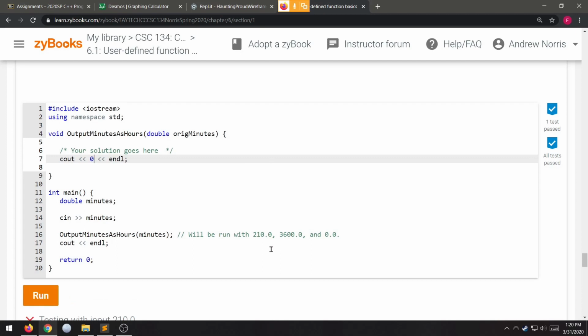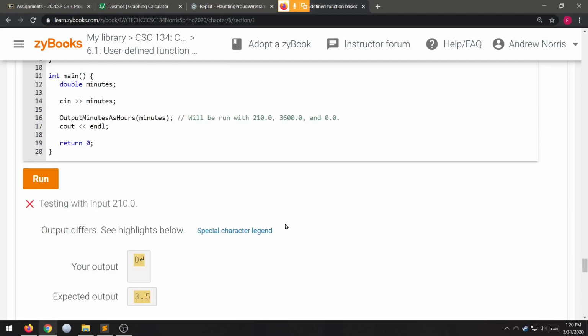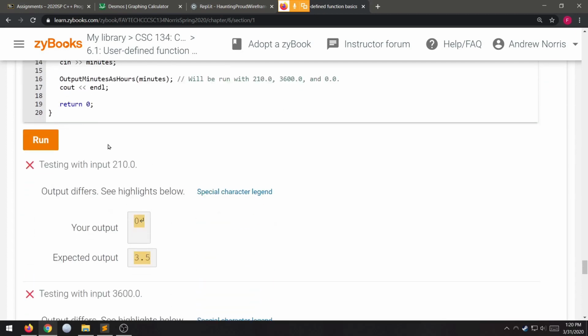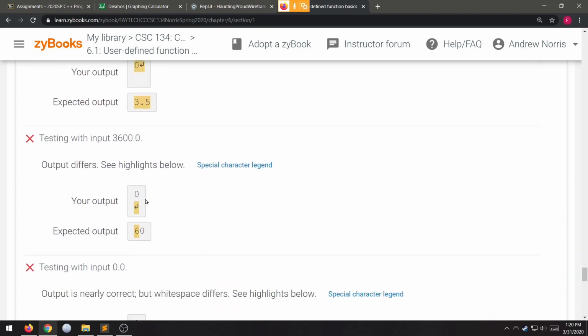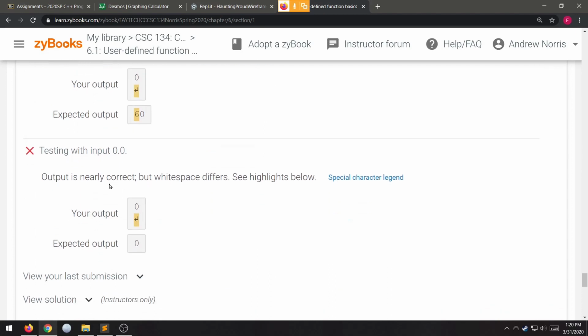Now, here's the thing. I'm doing this with the automated tester in Zybooks, but when you run your own programs, you can just do this by looking at the answer and doing the same thing on a piece of paper, trying to solve the problem yourself and saying, did it print out what I thought it would? Okay, so 0, 0.